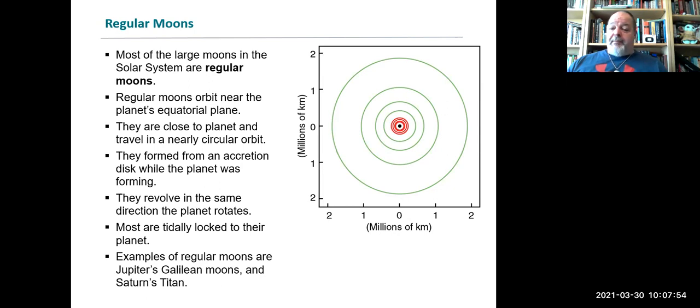If you had something that big, but with the escape velocity of the Earth, you can imagine it's not going to be easy to capture that with gravity unless there's some kind of collision. Like I said, regular moons orbit near the planet's equatorial plane. There can be a little tilt, but it's generally pretty close to it. They are close to the planet and travel in nearly circular orbits. They formed from an accretion disk while the planet was forming.